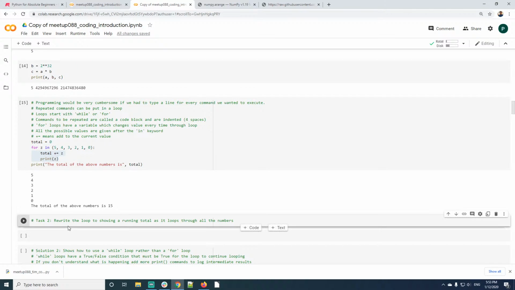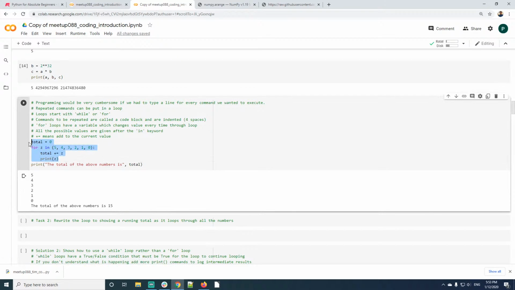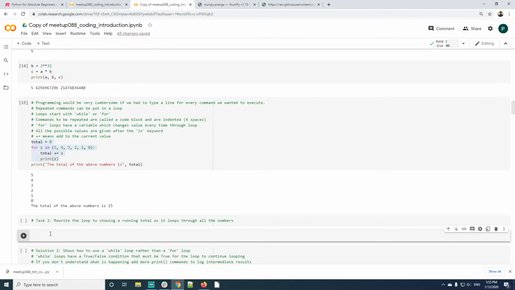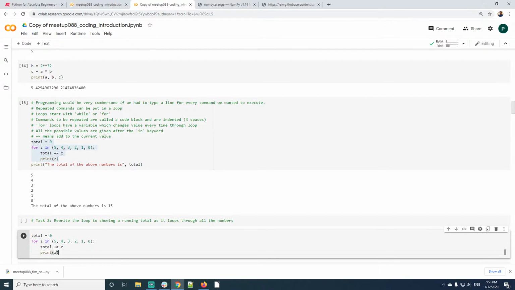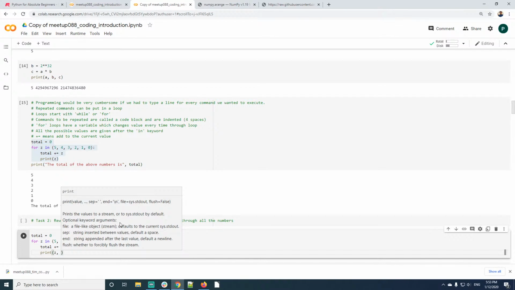Okay, so task 2 is rewrite the loop to show a running total as it loops through all the numbers. Okay, so I'm just going to copy and paste that code, and really all I need to do now is put a total.